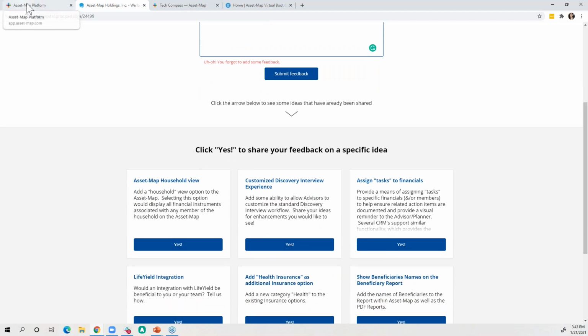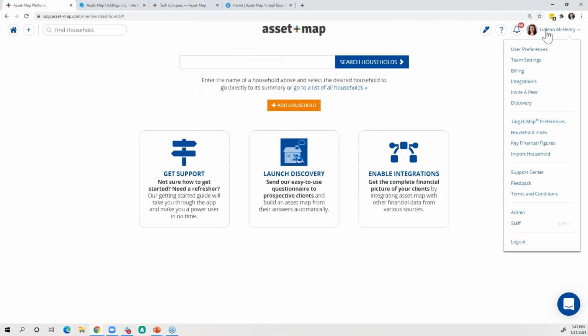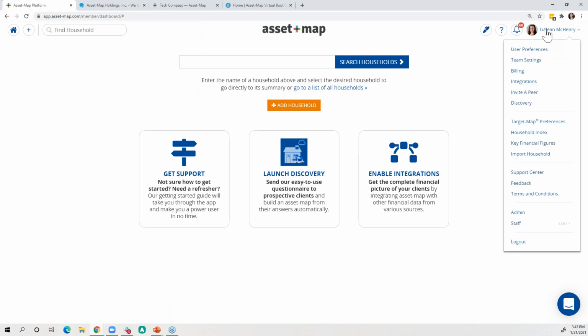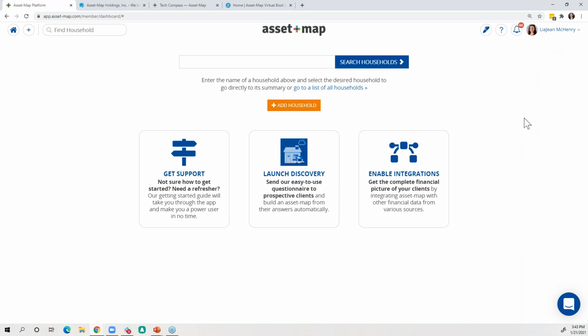So we would love to have you share with us in that feedback section when you get logged into AssetMap, when you click on your name there in that menu. So that's really what I wanted to add today. We take it very seriously. We appreciate your feedback, of course, and that's really where we go to monitor who's asking for what. So it's very important that you add it there.